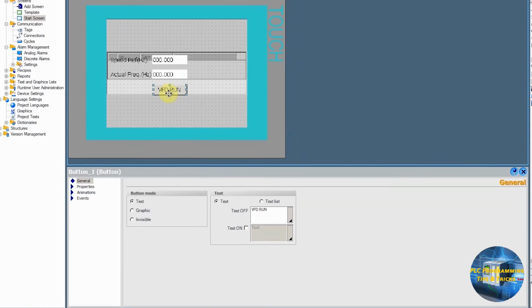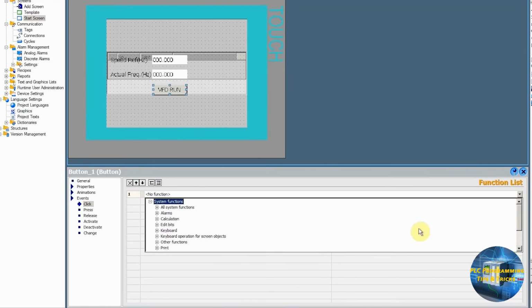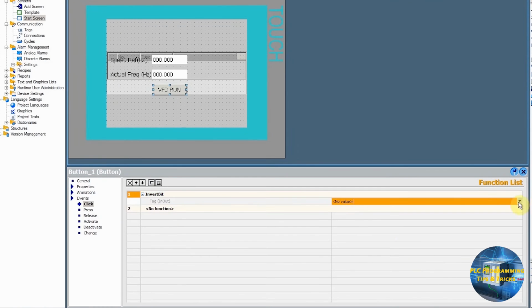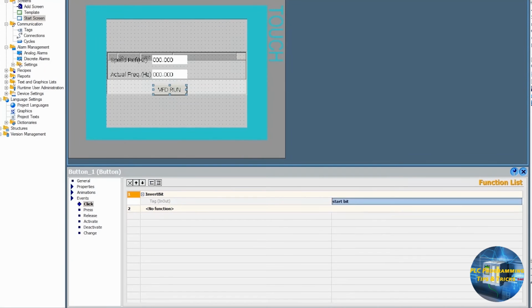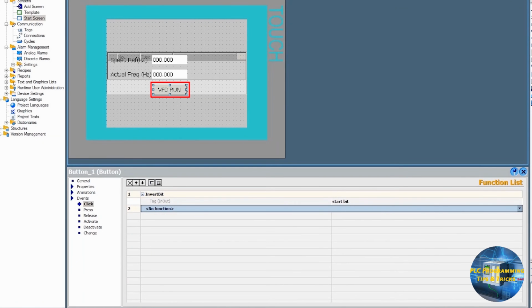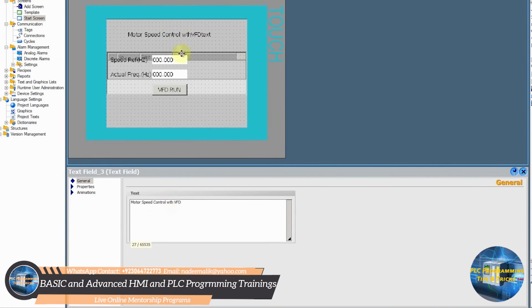Next, we will select the button, and from the event menu, we will select the click option. From the drop-down menu, select edit bits and then select the invert bit. Next, we will link this button with the start bit M0.0 tag. Now, whenever we click this button, it will change the state of the start bit M0.0. Next, we can write any text on the HMI screen to indicate the purpose of this particular screen.